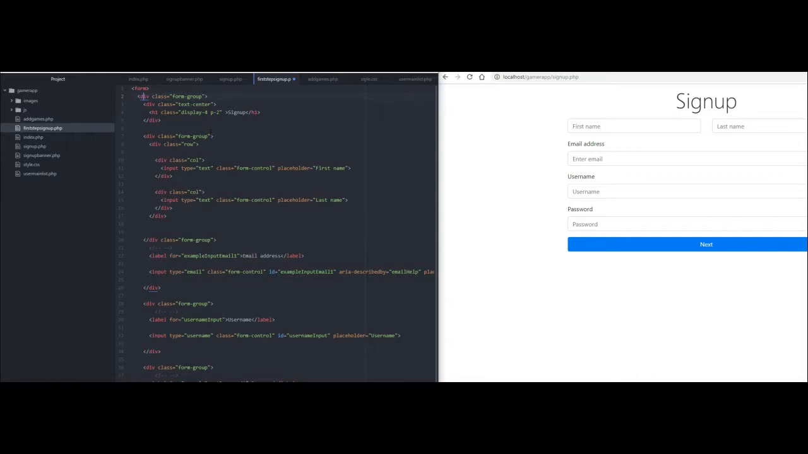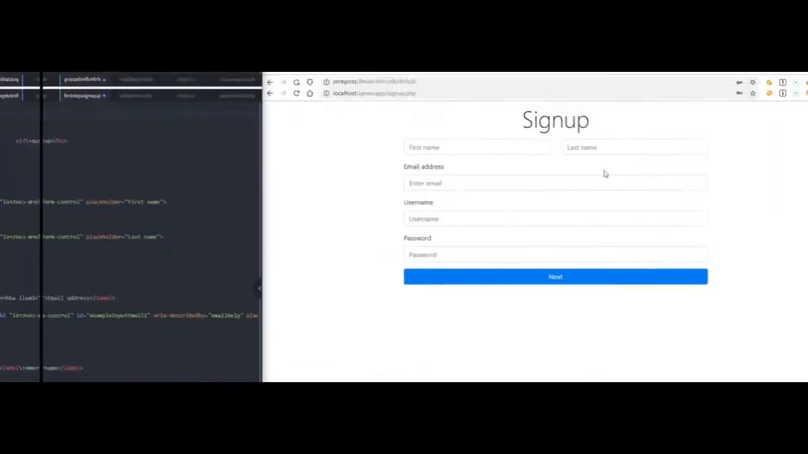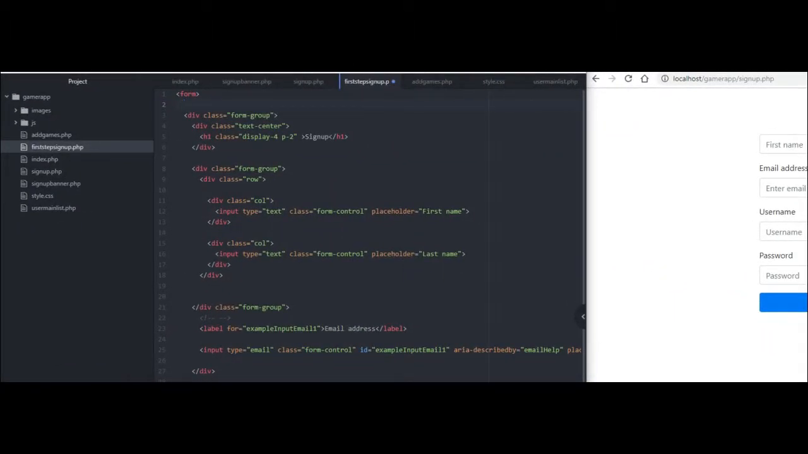What I have right here is a file that's just called first steps signup.php, right? In here it's going to be a one-page sign up form. So they're going to fill this out, and then they're going to hit next, and that is going to push them to the next section of the sign up, which I haven't set up yet. That's the idea in mind right here. So I'm just going to go through what all of this code means.